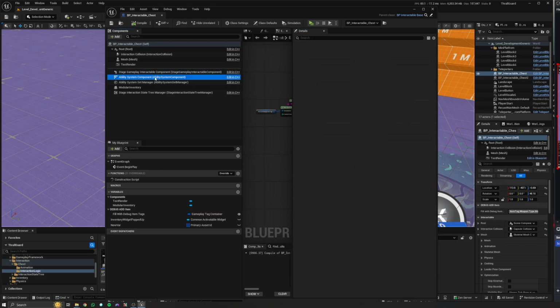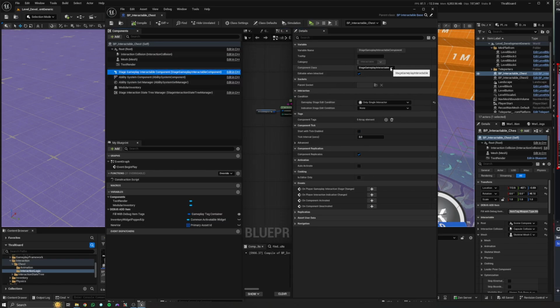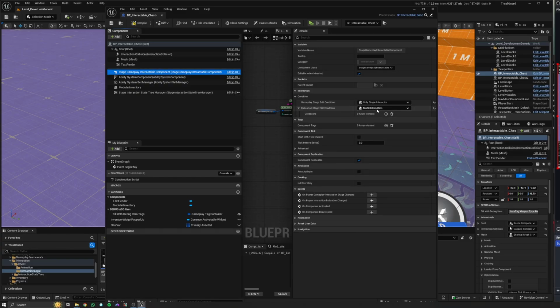After you have added this component, stage gameplay interactable, you will see that we have two variables here. One for gameplay stage edit condition and the other for indication state edit condition. Gameplay stage edit conditions are the conditions that will execute whenever we want to add a gameplay stage, and indication state edit condition is whenever we want to add a local indication stage. As you can see, we can add multiple conditions.